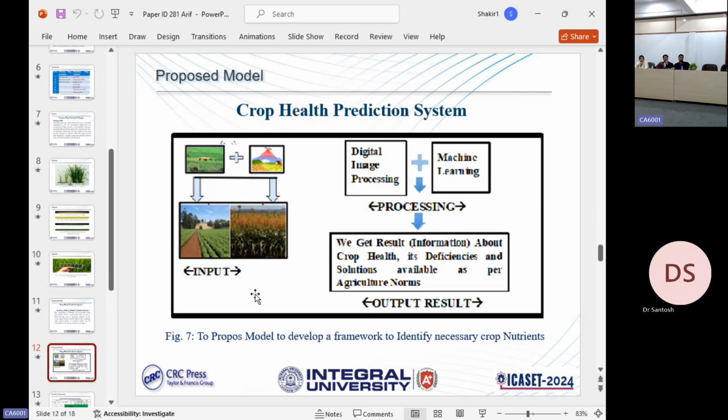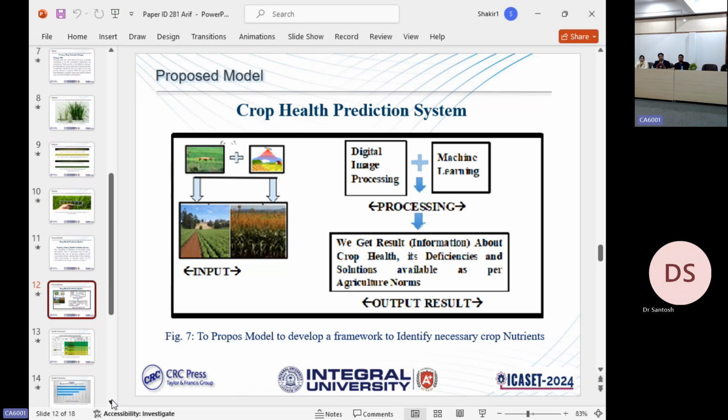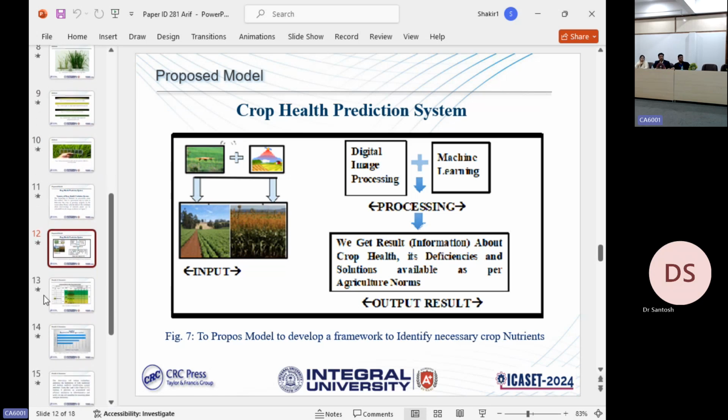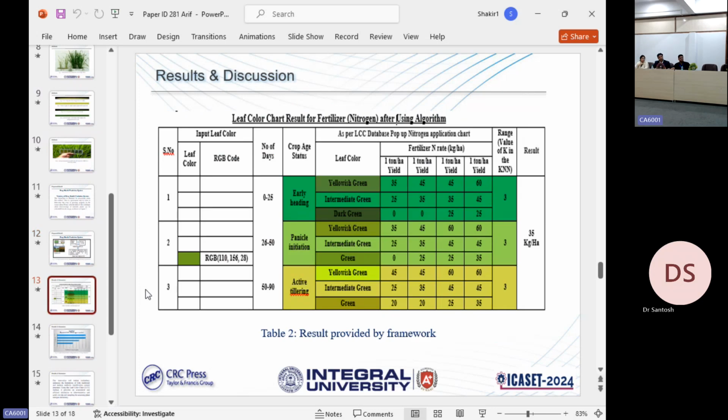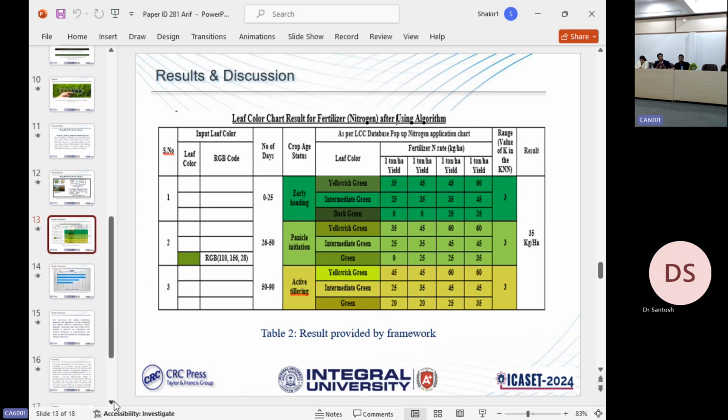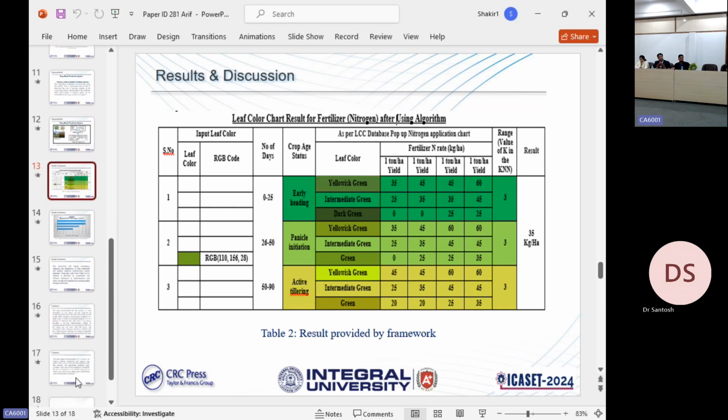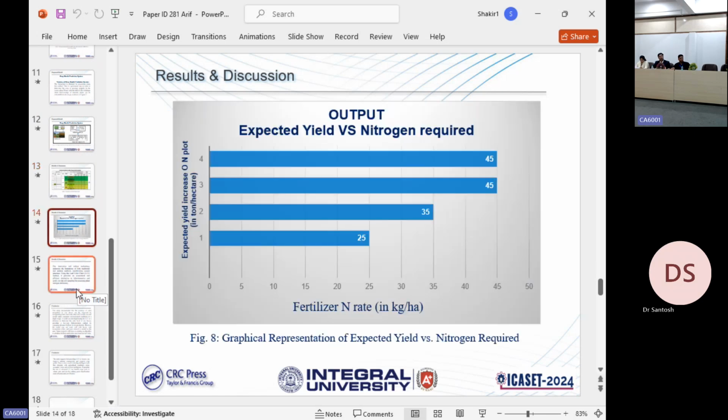Pictures are collected by satellite and mobile phone and processed with digital image processing. Then I apply machine learning, the support vector algorithm and KNN approach. Then after processing, the framework is ready, and it detects the leaf color chart from the slides. My result is that 35 kg per hectare is needed for this color. Okay, and this is the graphical representation of yield-based nitrogen required.